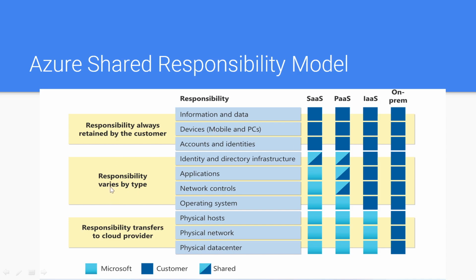But on the other hand, here you can see that responsibility varies by type. So for example, for identity and directory infrastructure, for SaaS it is shared. For PaaS, it is shared. For IaaS and on-premise, it is on the customer. For applications, SaaS is completely on Microsoft. Here the PaaS is shared and so on.